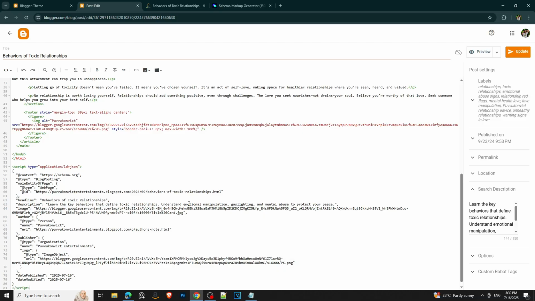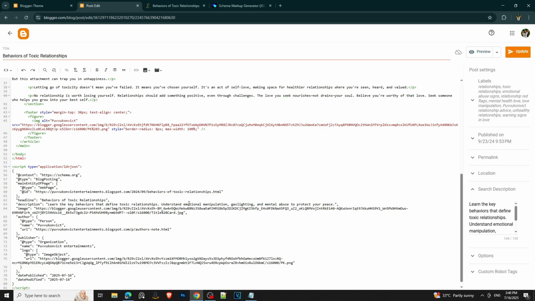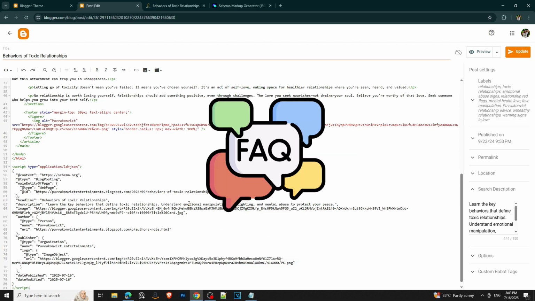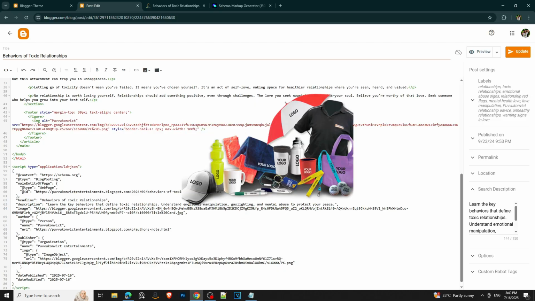Okay. So I would like to give you another quick example over here. If you paste the schema markup inside the head tag, yes, it will be parsed by Google, the best place for most schema. And if you paste it inside the body tag, yes, it is also parsed by Google, but okay for some types like FAQ, frequently asked questions, or a recipe or a product.